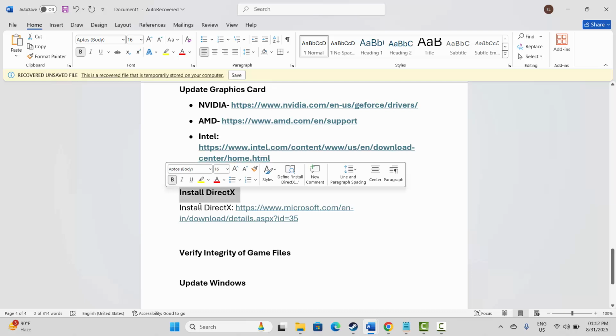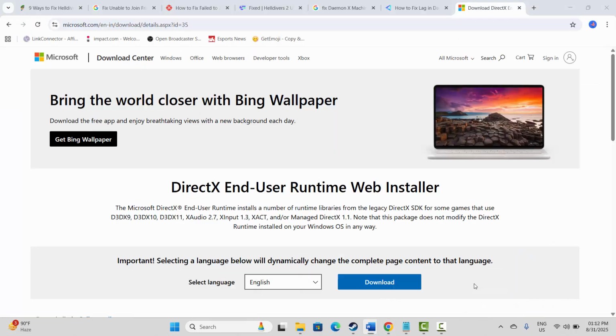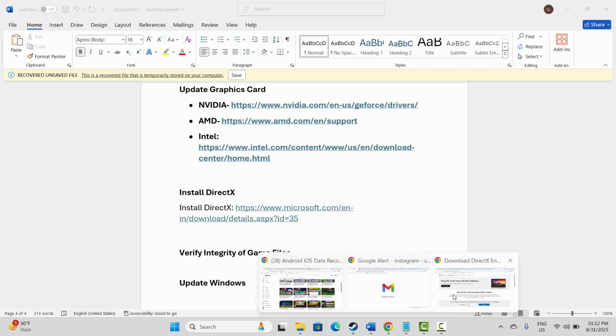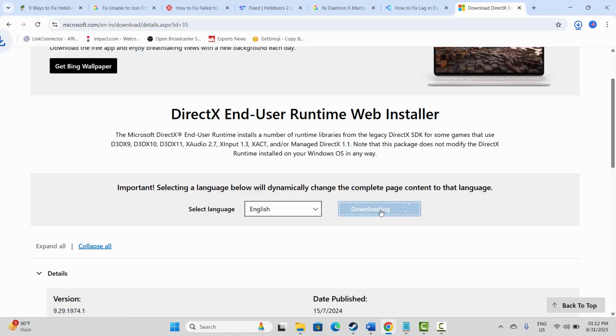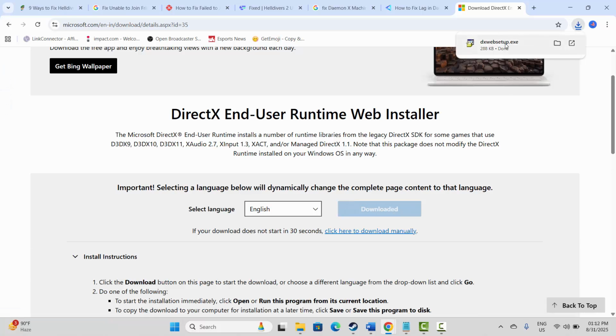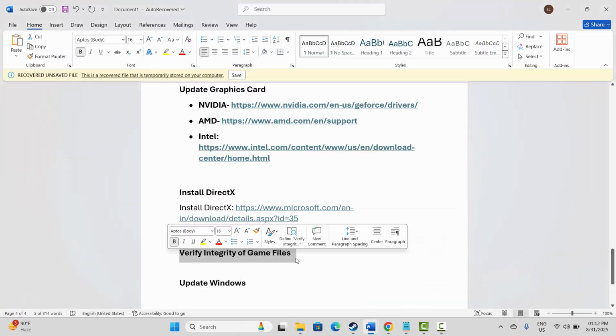Next is to install DirectX. For that I have provided the link in the description. Just copy it and paste it in your browser. After it opens, go below and click on download option. So after the DirectX is downloaded, now install it on your system and after that try to check if the problem is fixed or not.